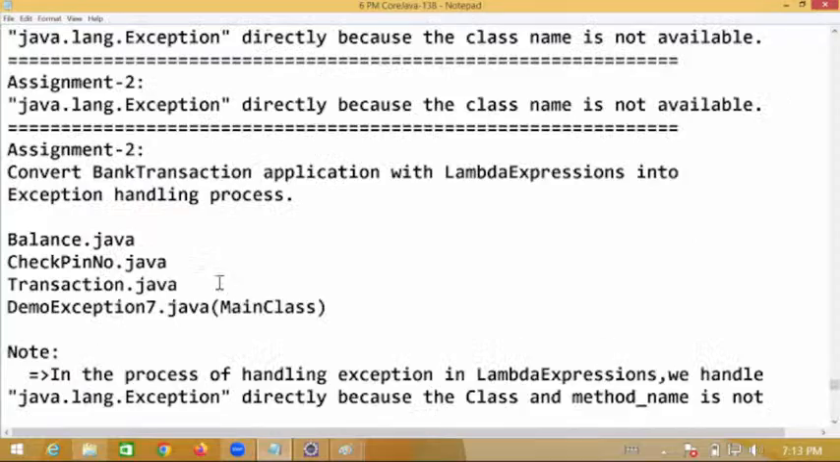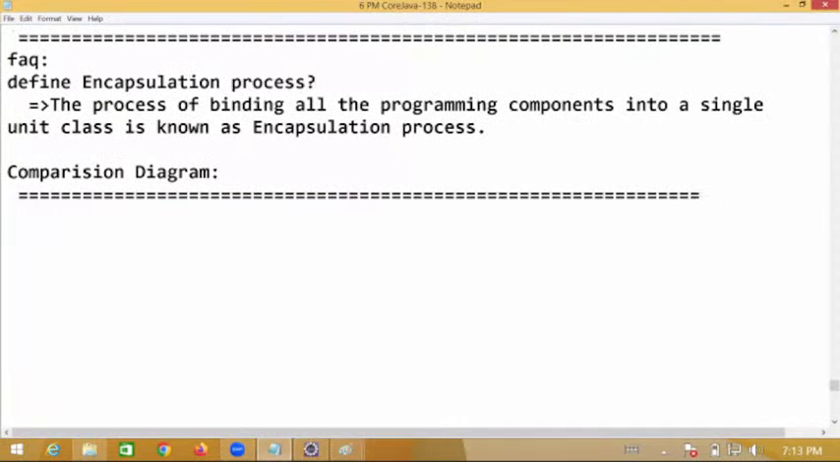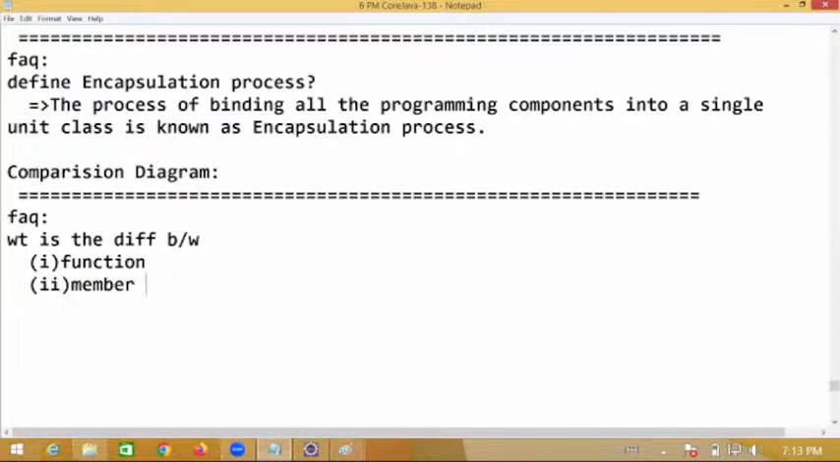Now here, FAQ for reading purpose. If anybody asks, what is the difference between function, member function, and method?